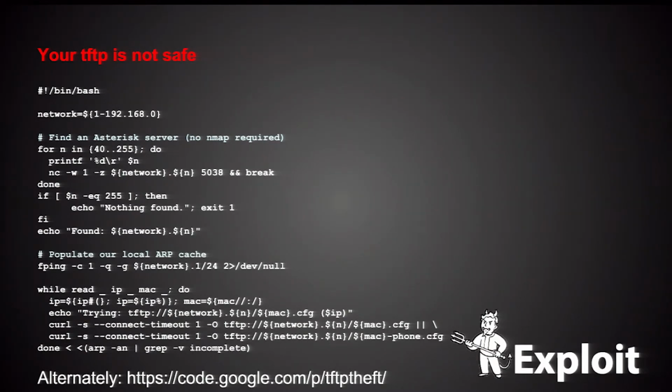So, TFTP, it's not safe. If I see port 5038 running on a network, I know there's an Asterisk box. And I know it's probably got a kitchen sink install like FreePBX. So it's got TFTP running.